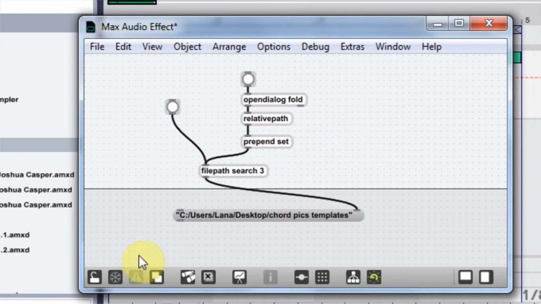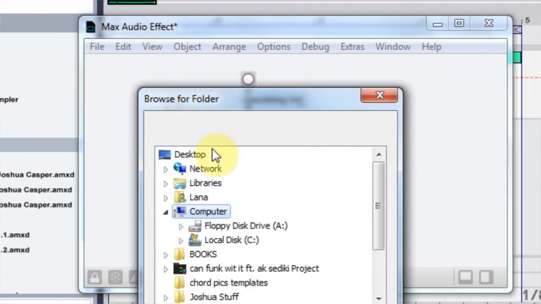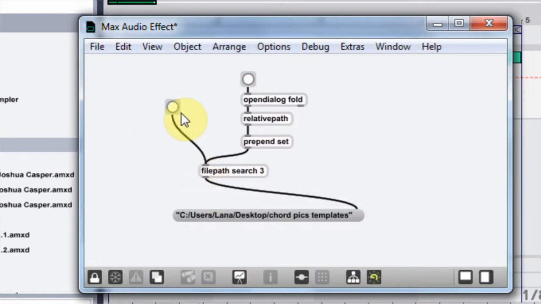Okay? So now what I can do is lock it down, hit the button, and it's saying this is where it is. But now if I come over here and hit this, a dialog box will open, and I could say, now it's in Joshua's stuff. And if I come over here and hit the button now, it shows you that it's changed where it will look for the assets. You get what I'm saying? So that's pretty cool, pretty simple.